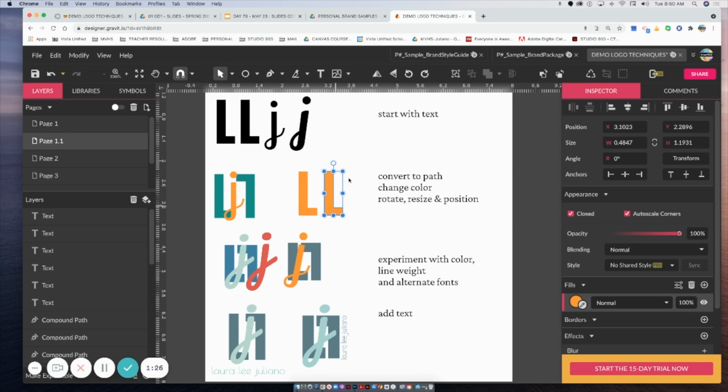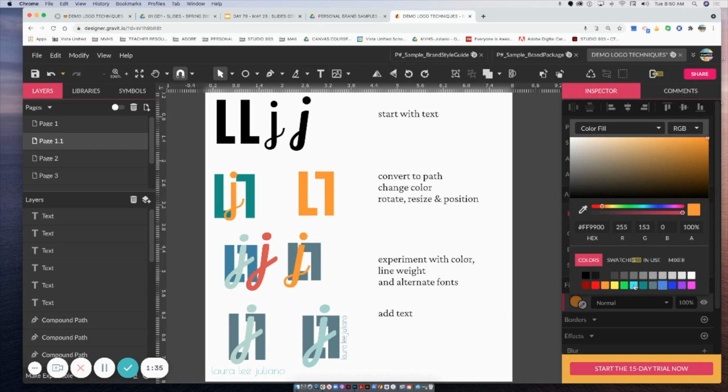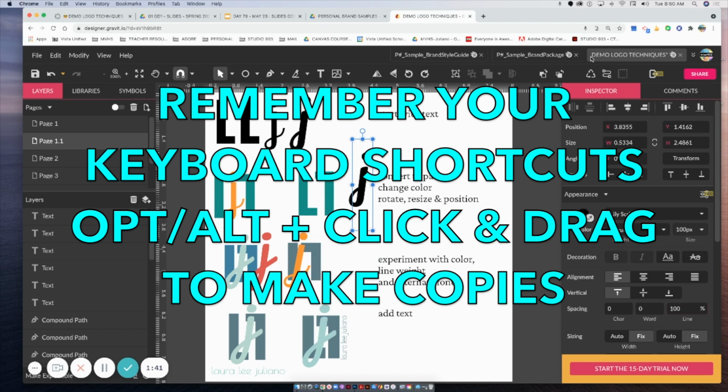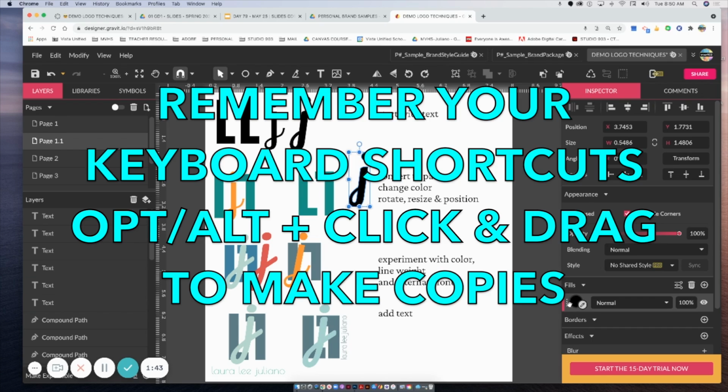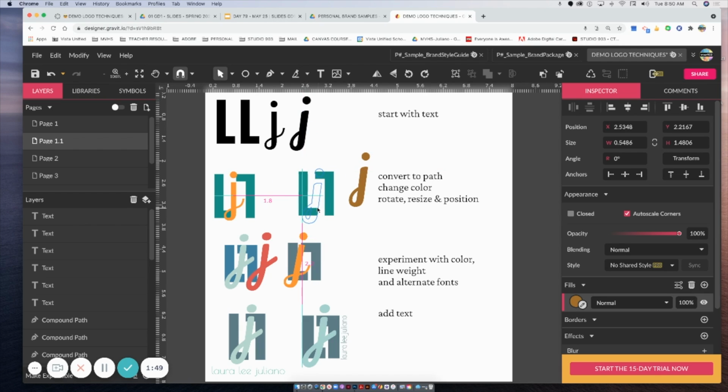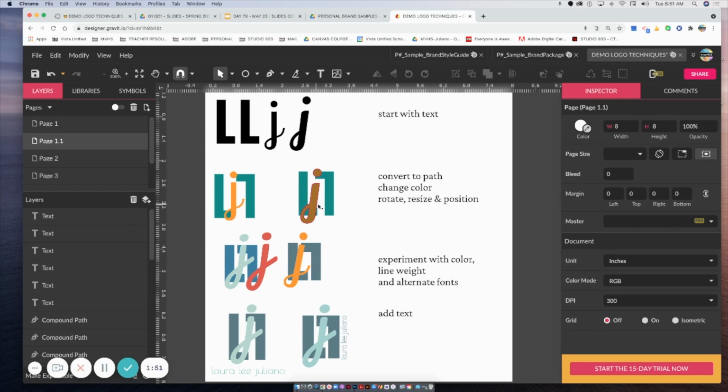So I can make a second copy of it. I can rotate it. I can think about how I want those two things to lock up. Let's change the colors to something like this. Let's do the same thing for this letter J. I'm just clicking Option and drag to make a copy of it. I'll convert it to a path. Now I'll change it to a color, maybe adjust it slightly, and line it up, okay?